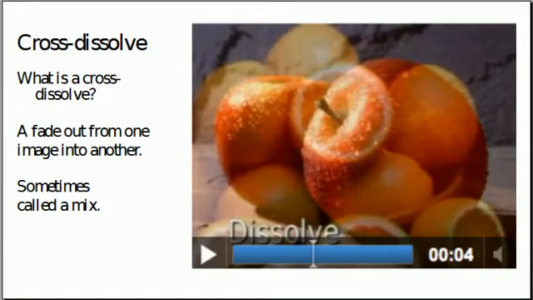What about a cross dissolve? That's when you're fading out from one image to another. In this case, we've got a bowl of apples and also a bowl of oranges. And this is the middle of the fade. So you're fading from one image to another. Sometimes people call it mixes.